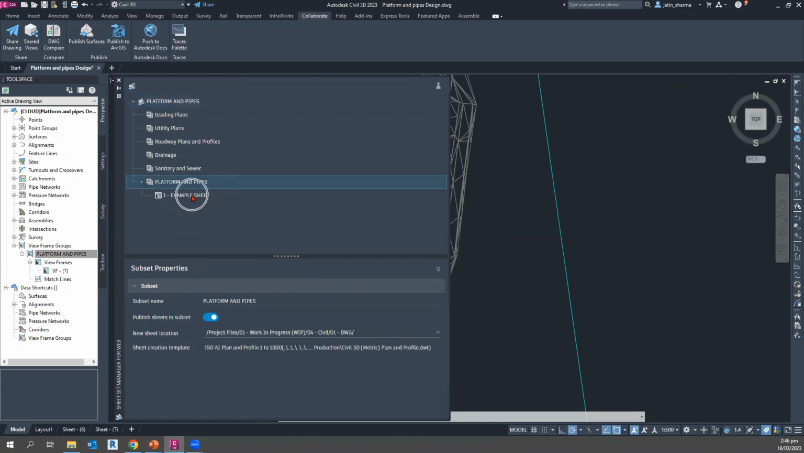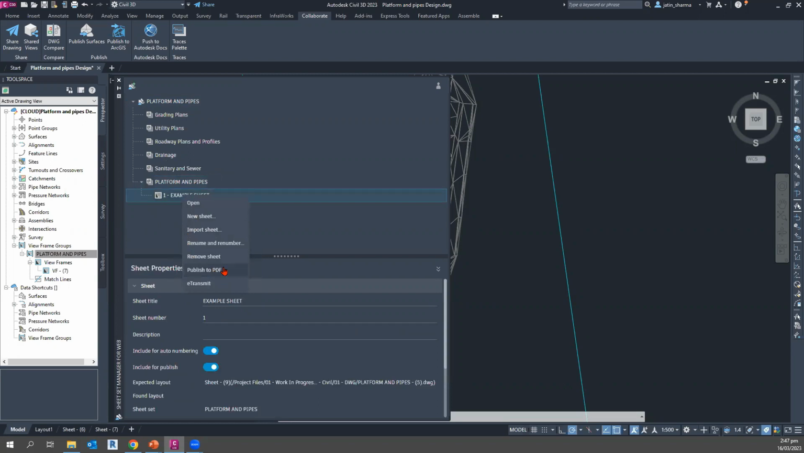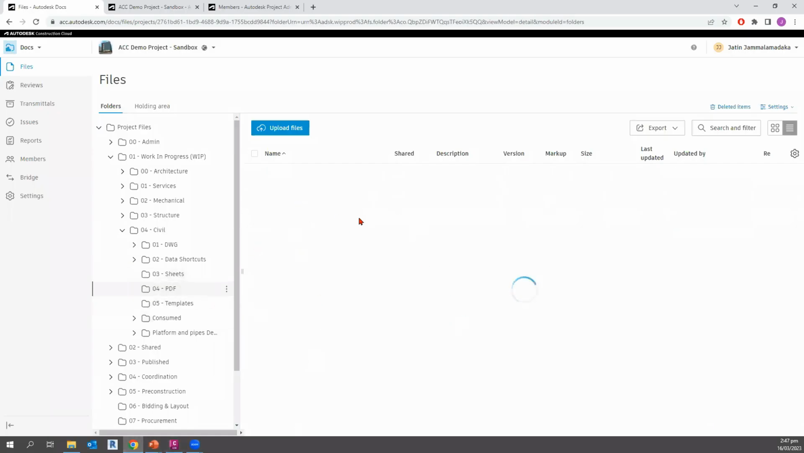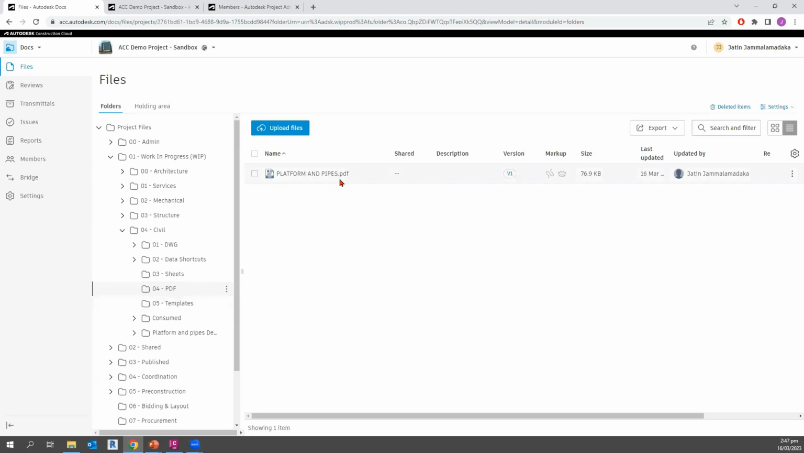So I've got this example sheet here. I can right click on this and go publish to PDF. When I click on this publish to PDF, that example sheet ends up in the appropriate folder that I choose. So for example, I published it here in the platform and pipes area under my PDFs.